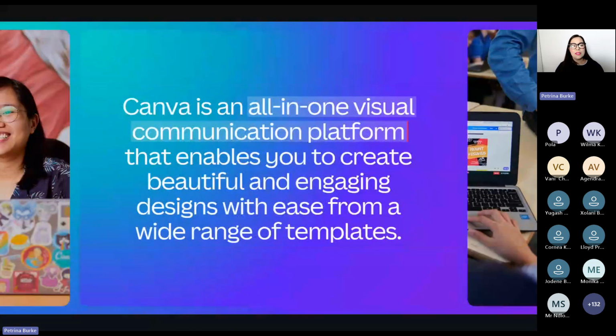Now, what is Canva for education, or what is Canva in general? It's described as an all-in-one communication platform, which enables you to create beautiful and engaging designs with ease. And you can use templates or you can create from scratch. Now, I like to refer to Canva as a teacher's assistant. And if you were in yesterday's session, you would have seen how Canva can be like your teacher's assistant.